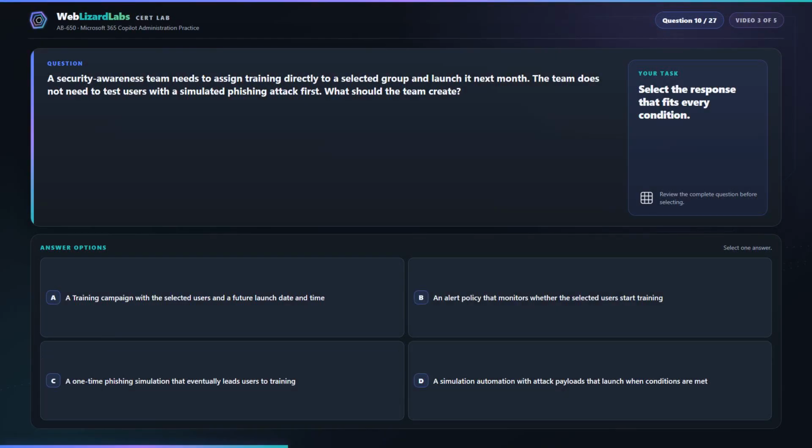Question 10. A security awareness team needs to assign training directly to a selected group and launch it next month. The team does not need to test users with a simulated phishing attack first. What should the team create? Answer A, a training campaign with the selected users and a future launch date and time. Answer B, an alert policy that monitors whether the selected users start training. Answer C, a one-time phishing simulation that eventually leads users to training. Answer D, a simulation automation with attack payloads that launch when conditions are met. Lock in your answer.